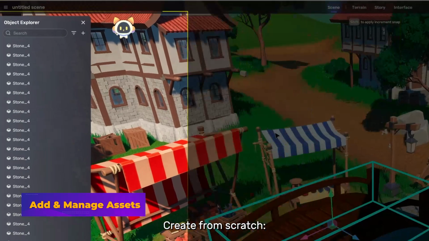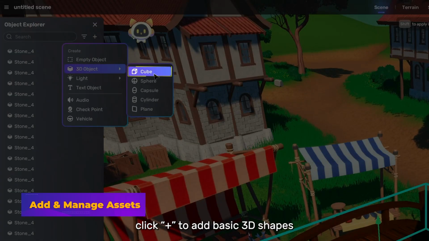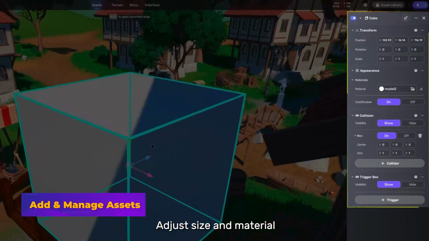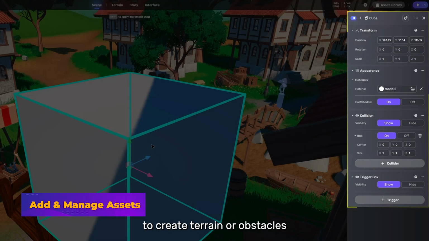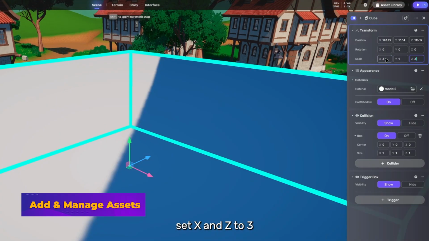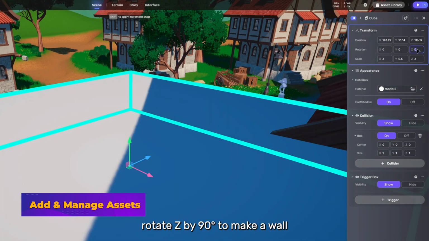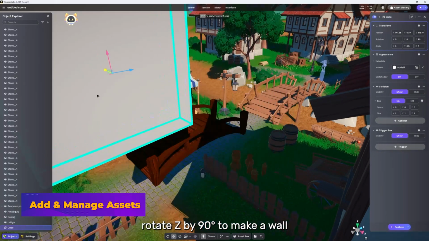Create from scratch. In Object Explorer, click plus to add basic 3D shapes. Adjust size and material to create terrain or obstacles. For example, set X and Z to 3, Y to 0.5 for a ground plane. Rotate Z by 90 degrees to make a wall.